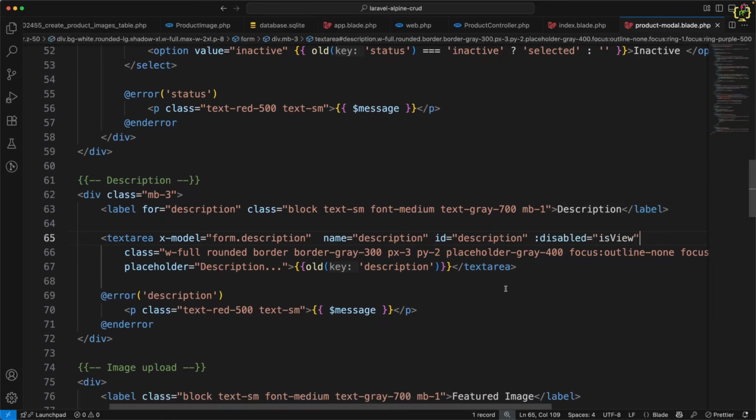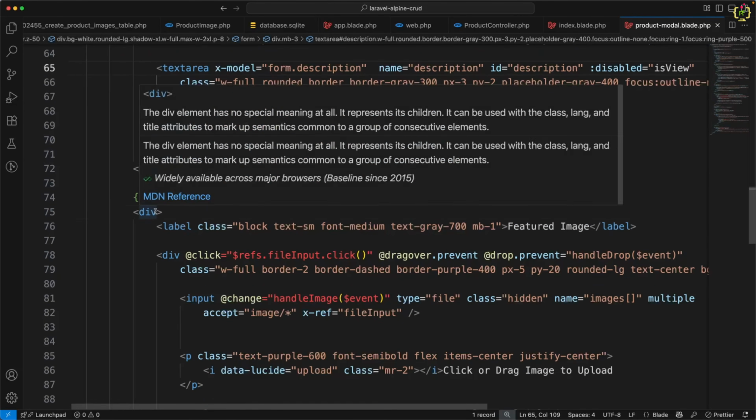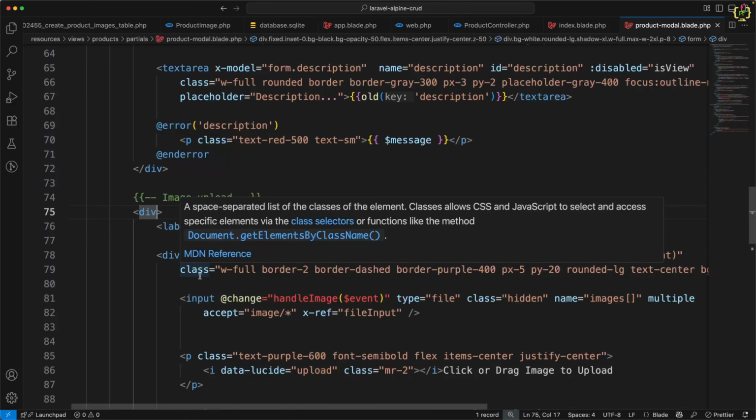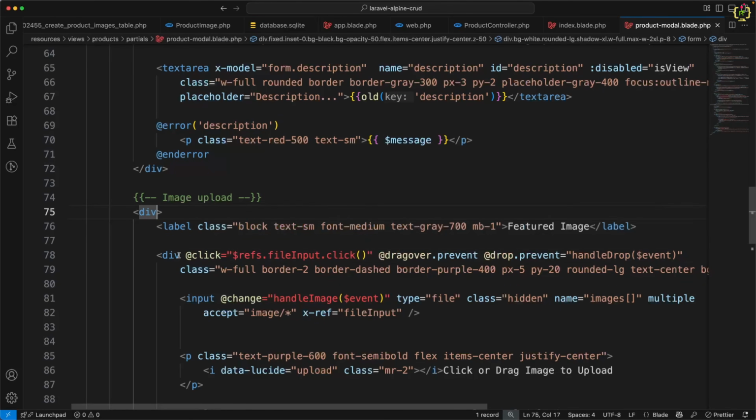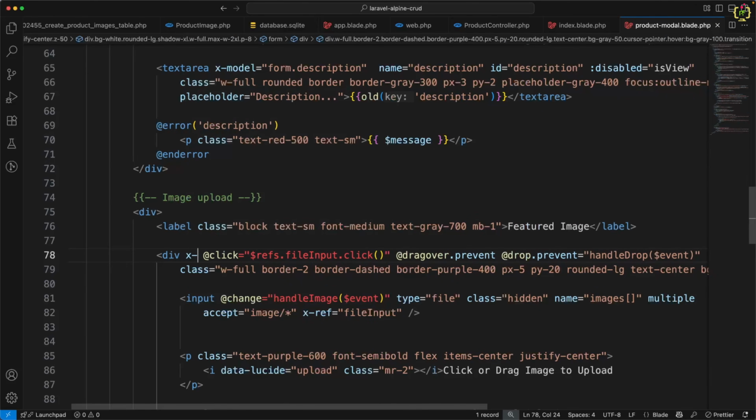description. And now regarding the image upload, this will be shown only if it is not is view. So I will hide this section from here. Only we need the label. So I will write x-show, which will just toggle this section based on the condition. And I will check if not is view.